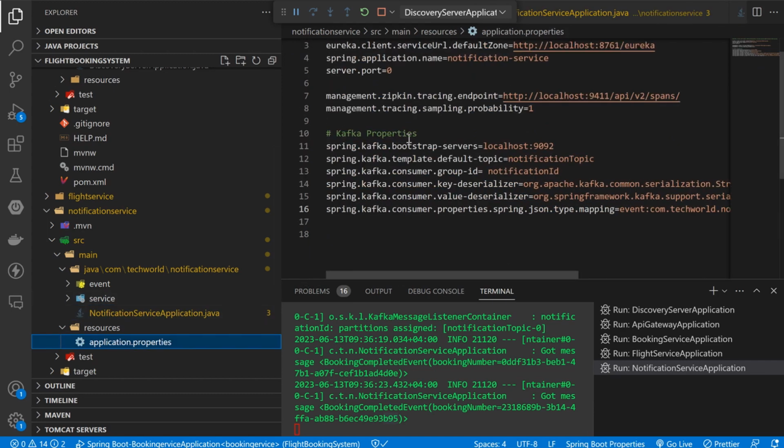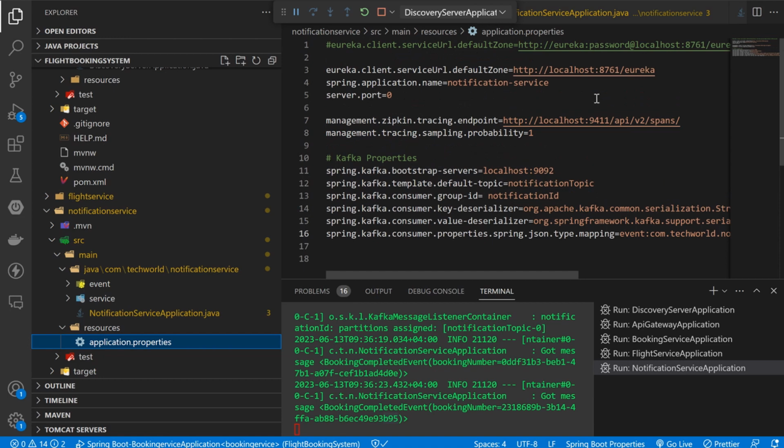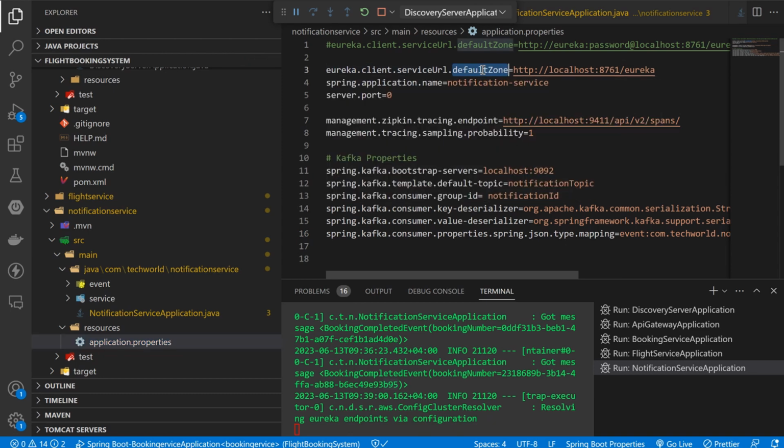As we have created this module newly, we have to add some additional details as we have done in the previous section, like the Eureka default zone, the application name, and the port number. The port number equal to 0 means it can use any port at runtime irrespective of a specific port. And these are the two Zipkin configurations we have added, that is localhost 9411, and the sampling probability equal to 1, which means we are allowing 100% of requests to be sent to the Zipkin server.